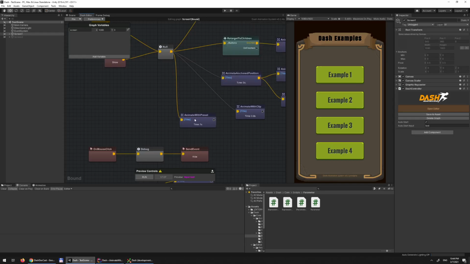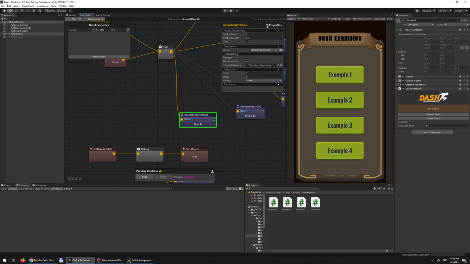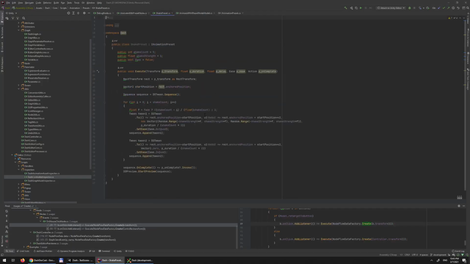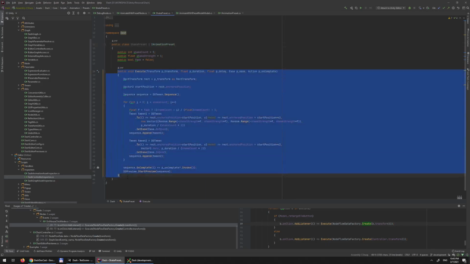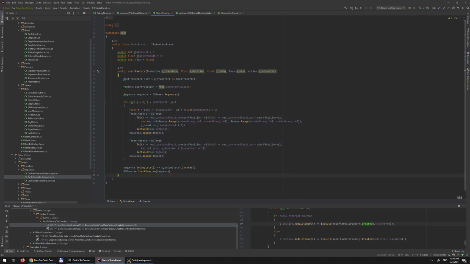So that's why I added this button, which is familiar already, near the preset. If you specify any preset, this button will take you to the implementation of the preset. So let's go there. And this is our simple shake preset that will shake the direct transform. As I said, it implements the animation preset interface and it has the execute function. And there is this shake functionality. It's kind of verbose.